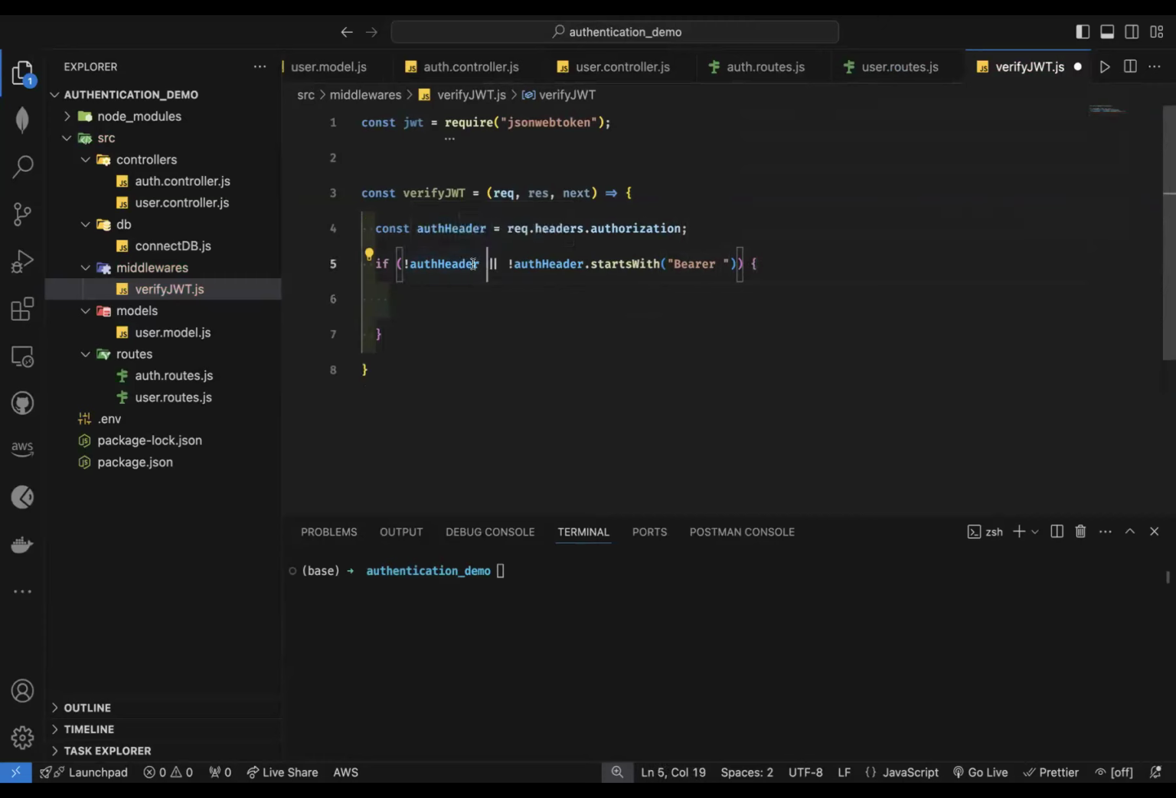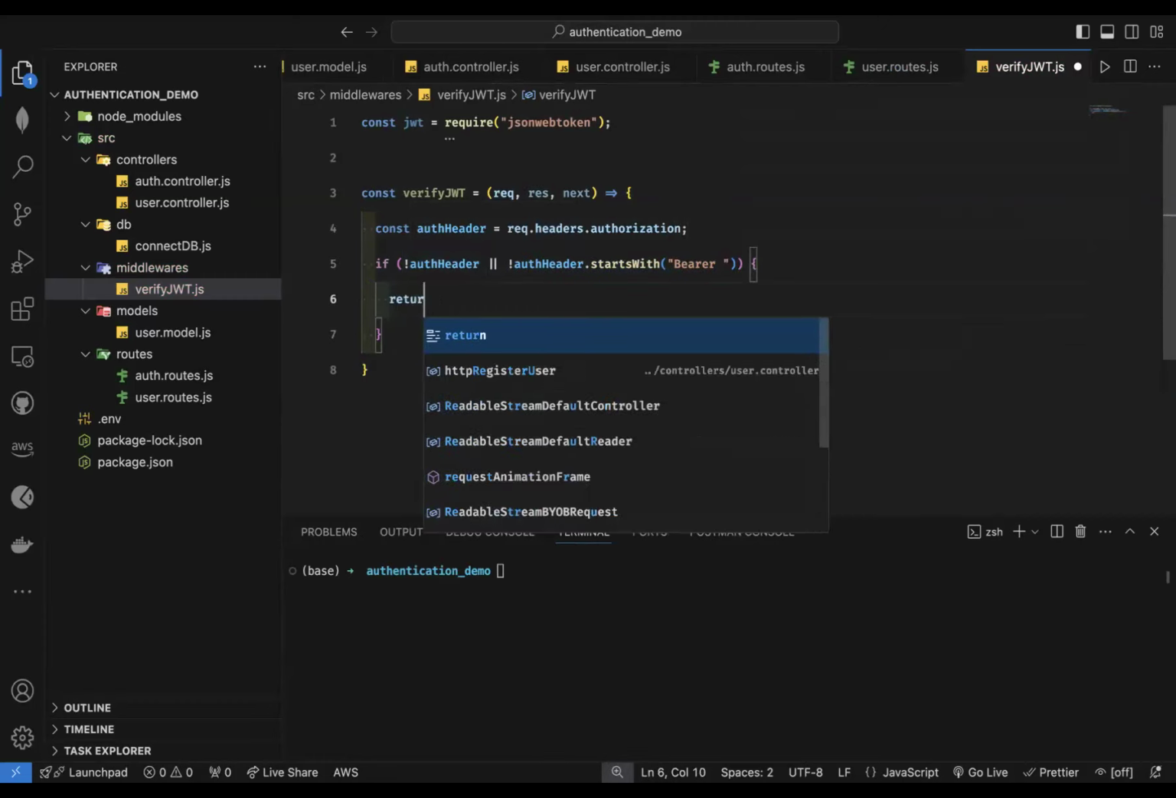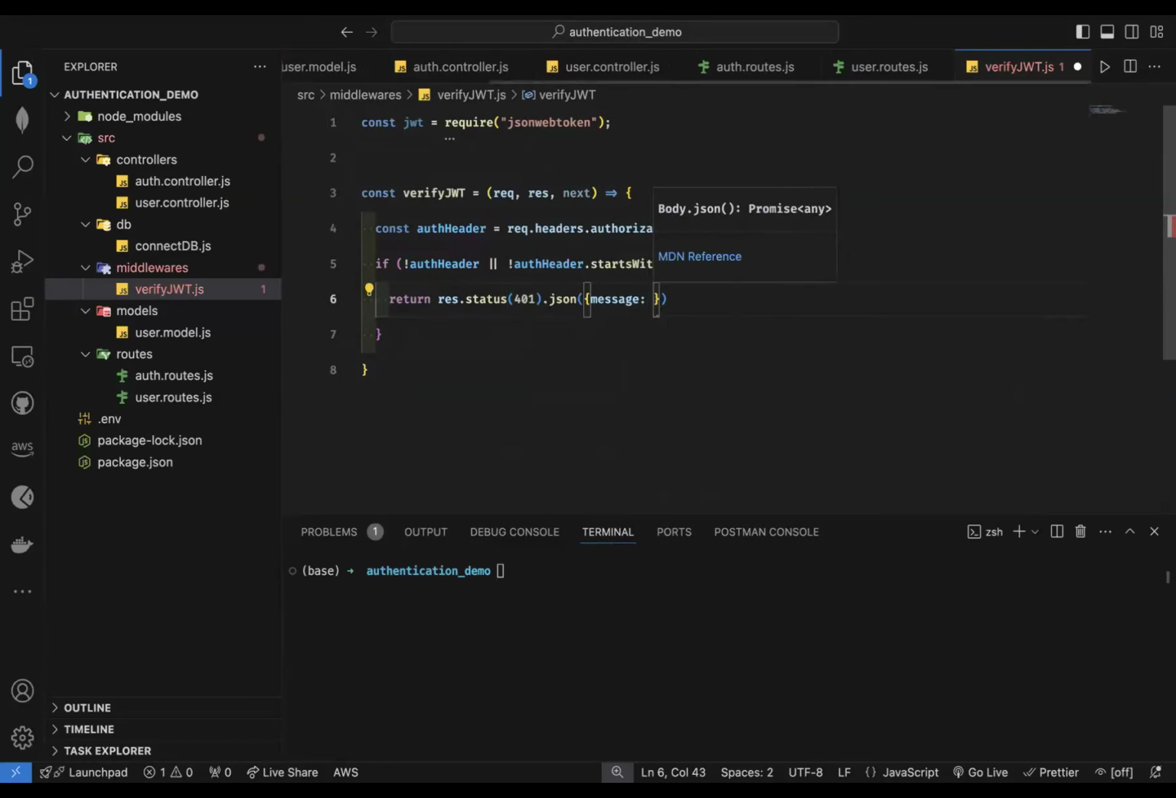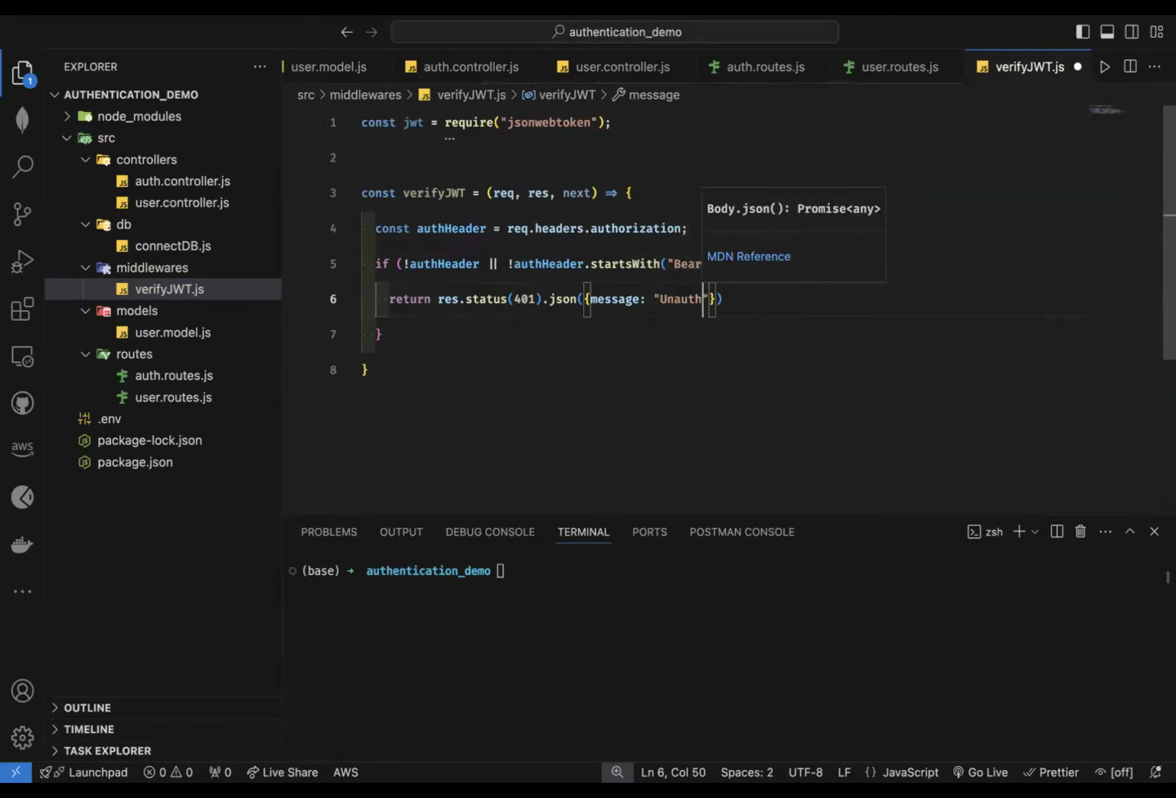Okay, so if there is no authorization header in the headers, then this would trigger. Or if it doesn't start with Bearer, we know that you're not passing a bearer token. So we're going to respond to you appropriately. We say res.status 401, which is unauthorized, but JSON. And we're going to give you the message saying unauthorized. All right, and that should do the trick there.